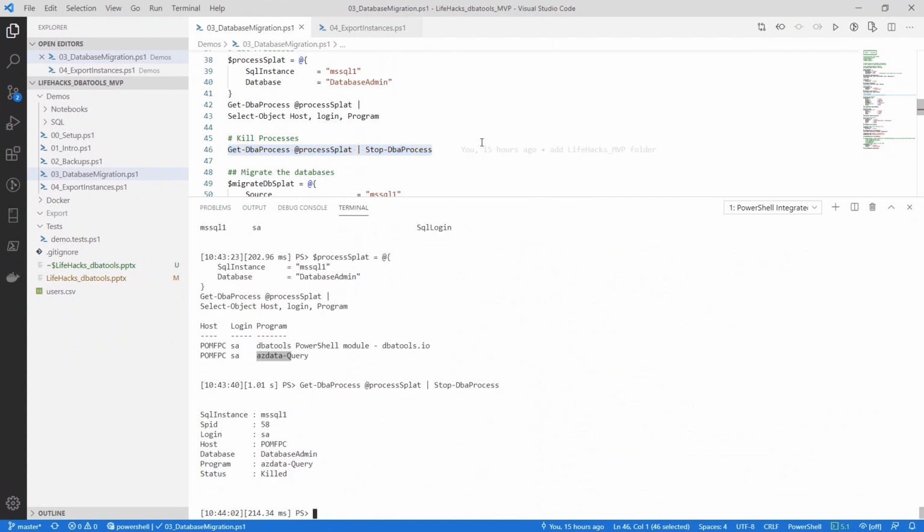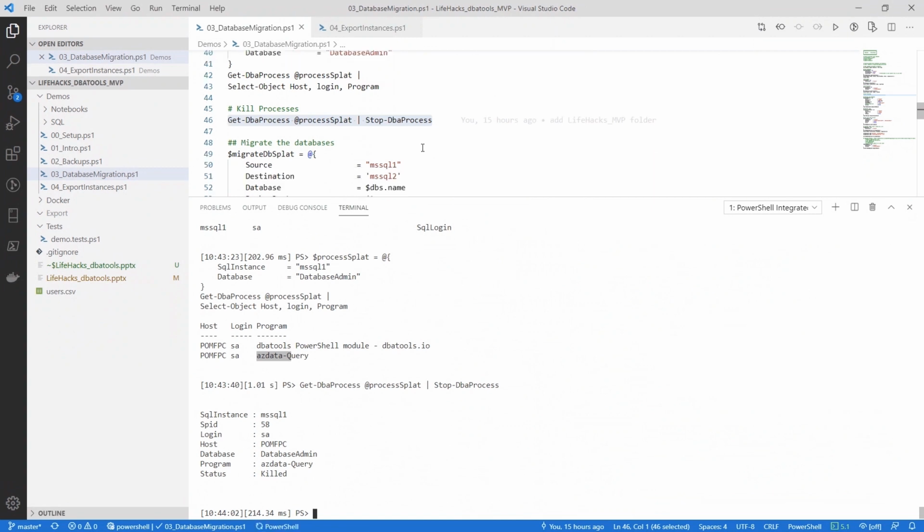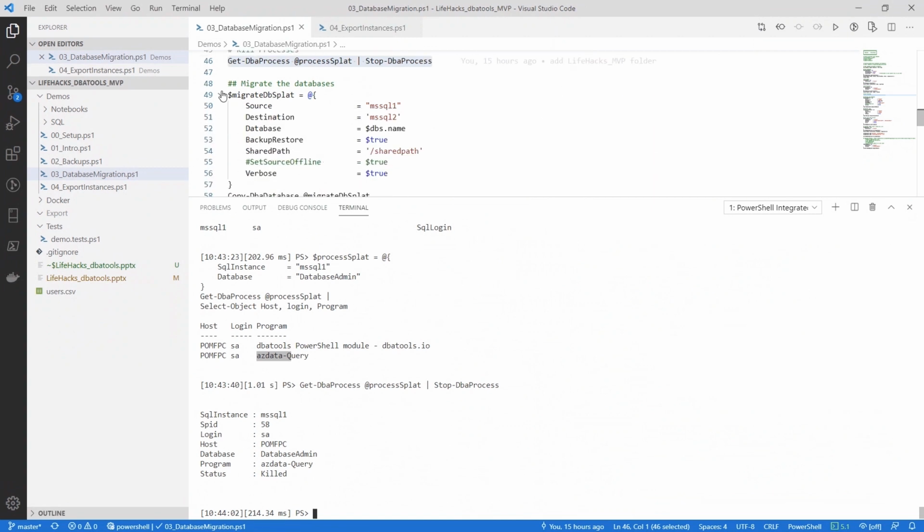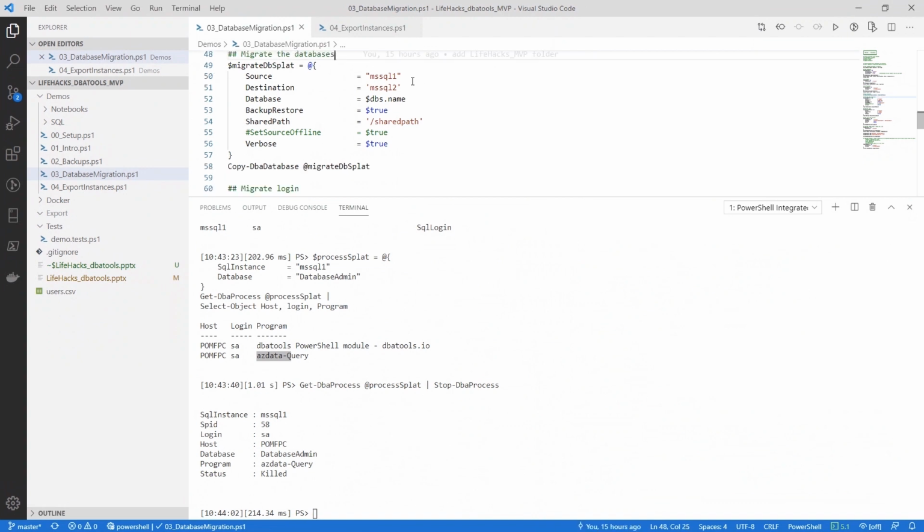Once I've made sure that my application is safely down, I can kill off any processes that are left before we migrate our databases. So now we're ready to move our databases. Copy-DbaDatabase is what we're going to use for that. I've specified the source SQL Server, the destination SQL Server, and my databases. You'll remember I saved them to this DBS variable earlier, so I'm just using the Name parameter of that.